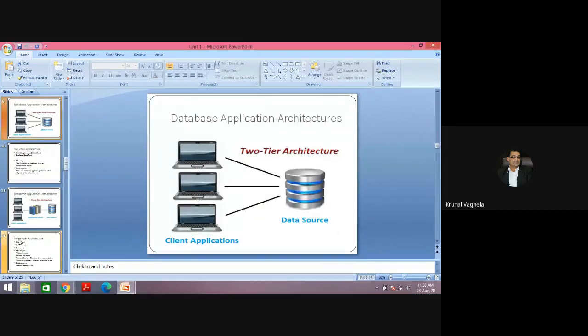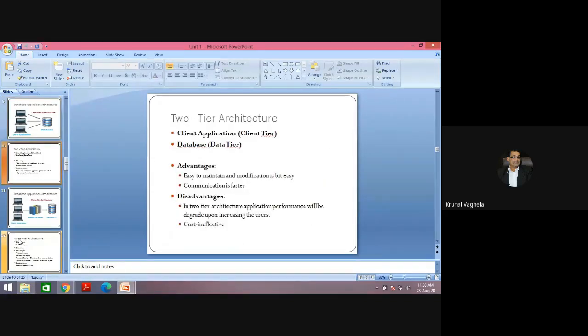We have seen two types of architecture also, two-tier architecture and three-tier architecture. In two-tier architecture, the users, or you can say the client application, can directly access the database. And we have also seen advantages and disadvantages. Advantages are that it is easy to maintain and communication is faster as you are directly accessing the database. The disadvantage is that when the application is bigger, meaning the number of clients is huge, then the performance will not be up to the mark.